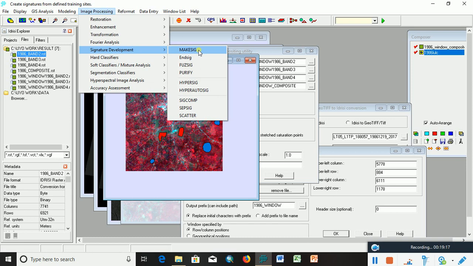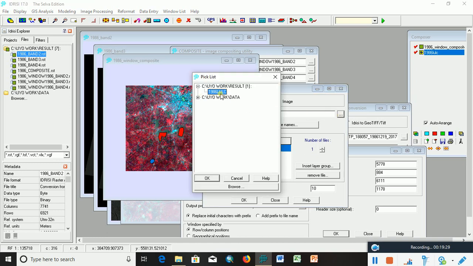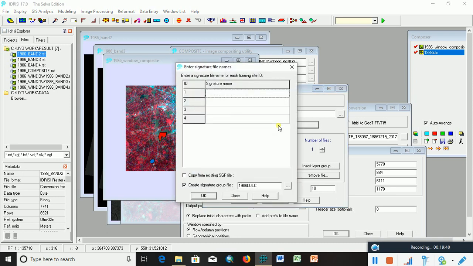So we select this, and then here it's asking us to enter the signature file names. Remember, we have saved what we just digitized just now. So you click on this, and then you select 1986 LULC, as you can see, and then you click on OK. Then here it will request us to enter the names of the features we have just generated.